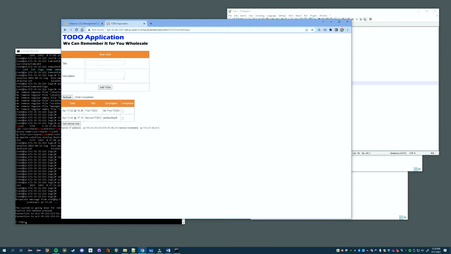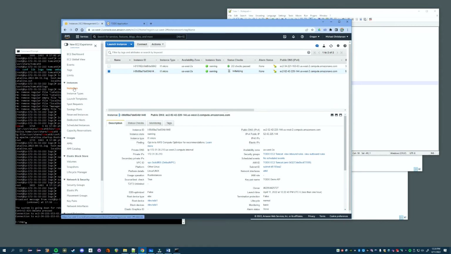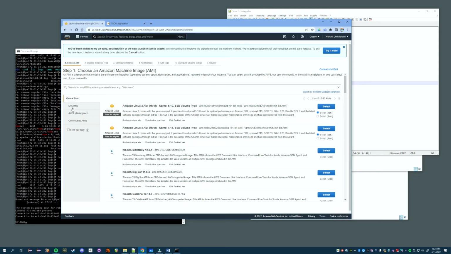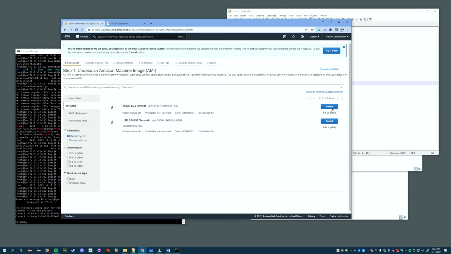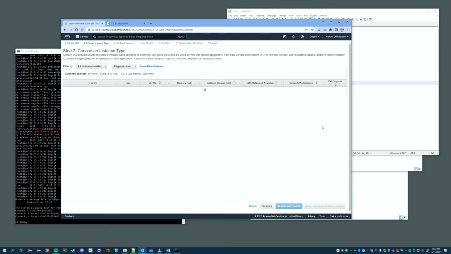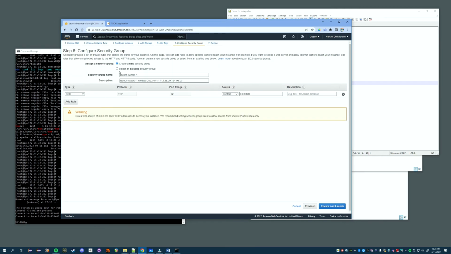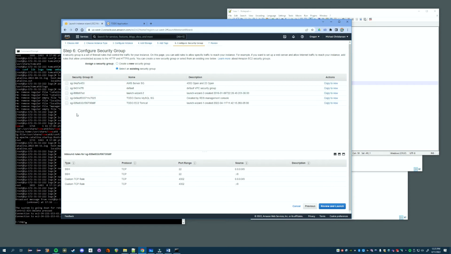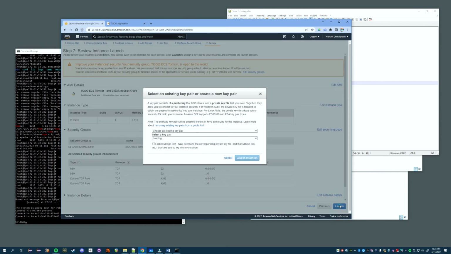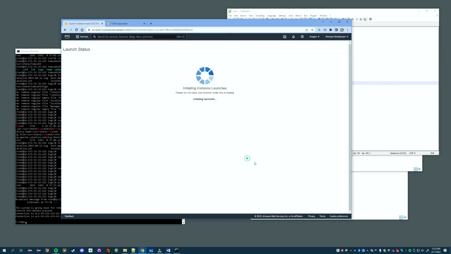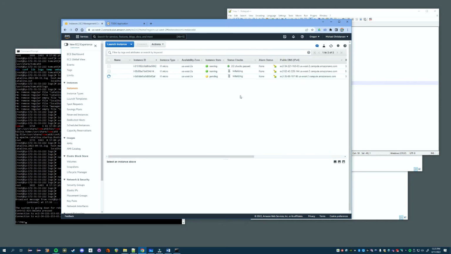All right, let's do that one more time. So instances, launch instance, my AMIs, the AMI we created, and review and launch, and edit security group, and existing security group, and the one we used last time with the correct ports, review and launch, and acknowledge, and view instances, and there we have that. So I'll pause again.